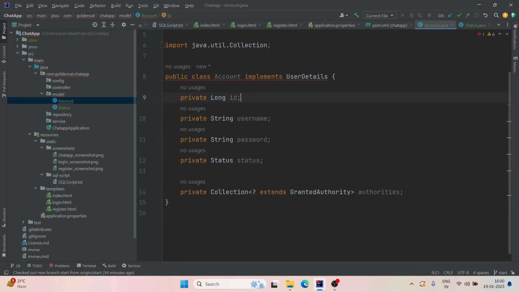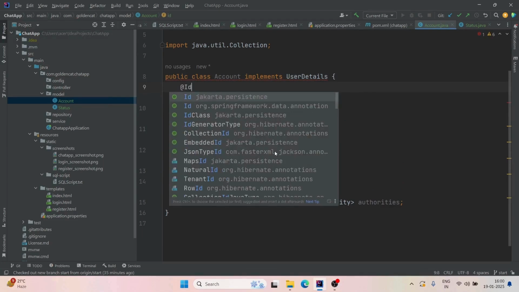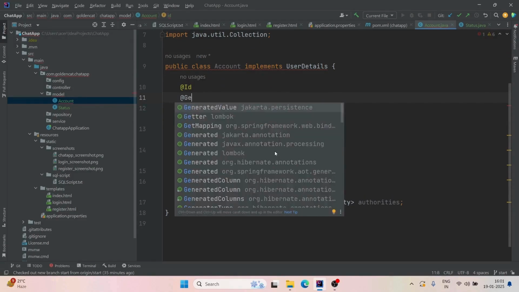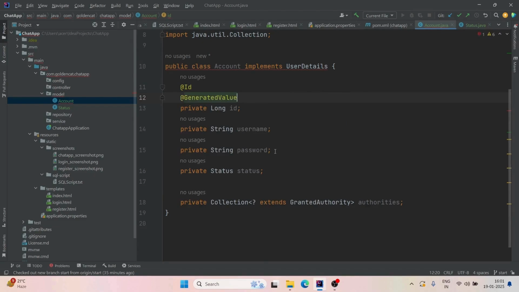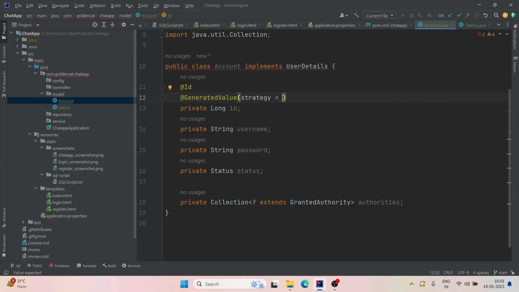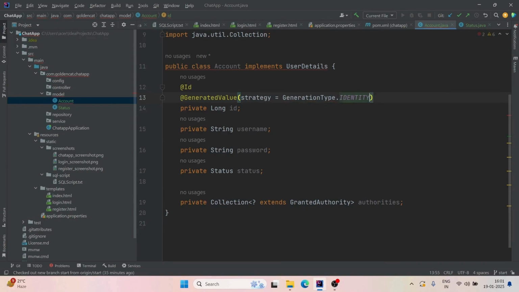Now we'll add some annotations to these properties. So first, this ID property would have the @Id annotation, then @GeneratedValue with strategy identity. These annotations mark this ID property as a primary key in the database and also set its strategy to GenerationType.IDENTITY. That is, its value would start increasing like 1, 2, 3, and 4.